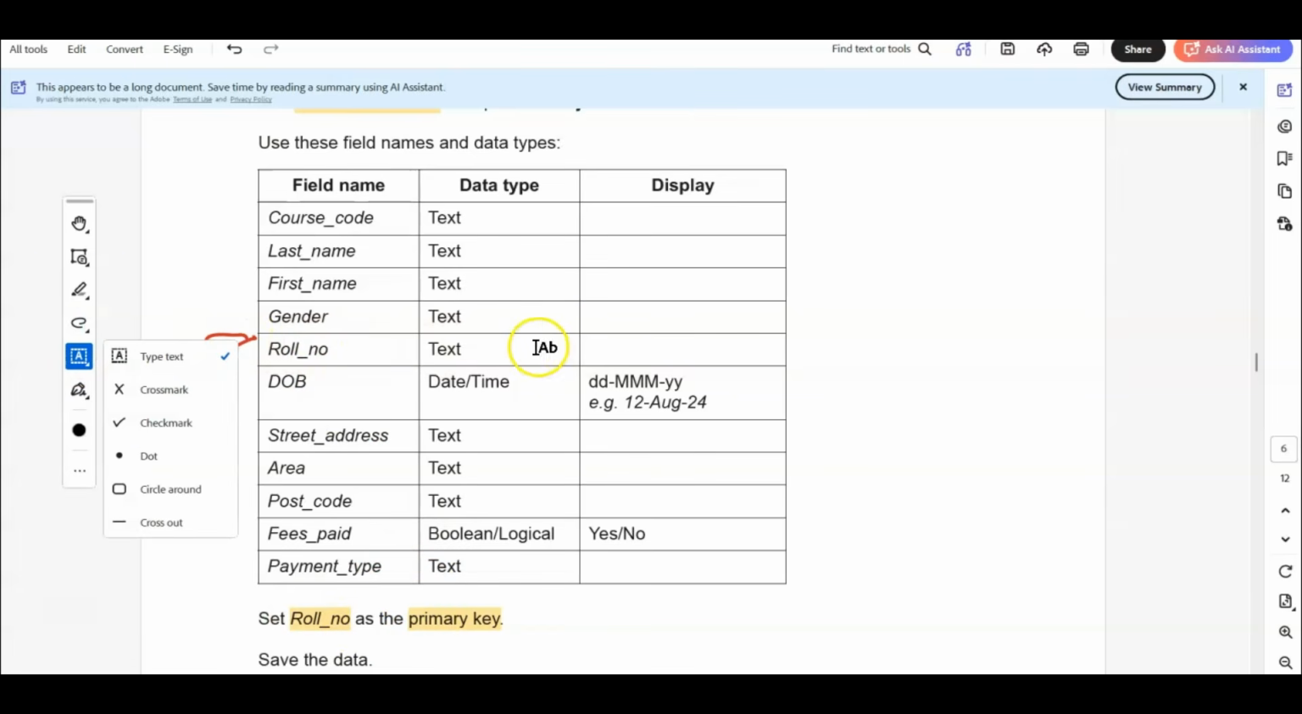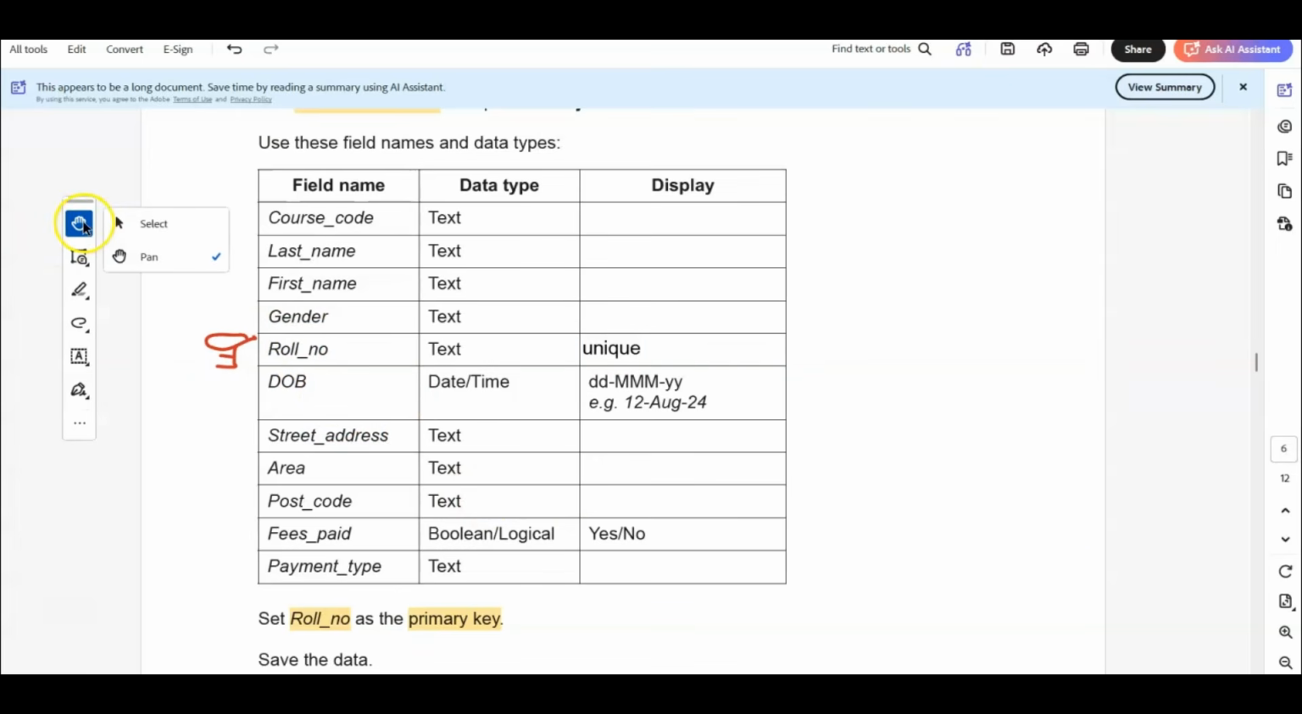Then you will get some descriptions on each of the fields, and you will see that there's one field that mentions that the data is unique. When you see unique over here, that means this should be the primary key, because to become the primary key, the data in that particular field should always be unique. Then we do have to take note, okay, we need to show our fees paid as a boolean or logical, and they must be displayed as yes or no. So you need to make sure your database is able to show them as yes or no.